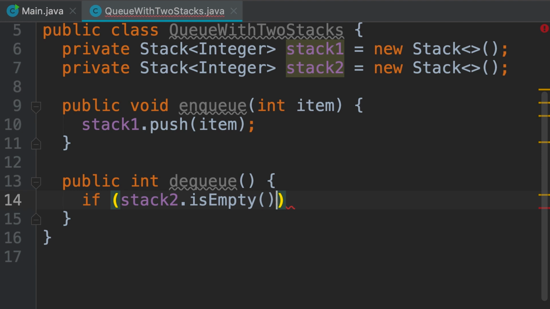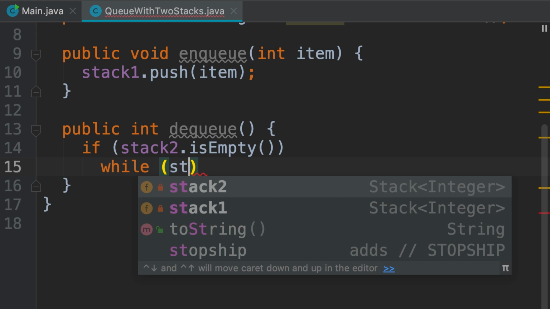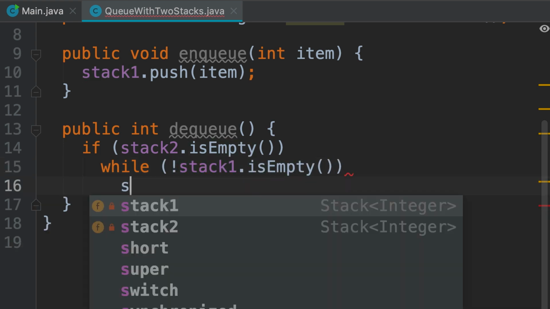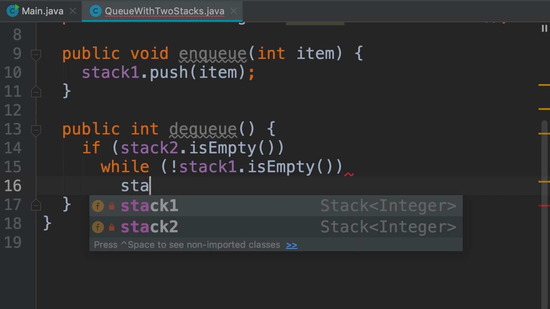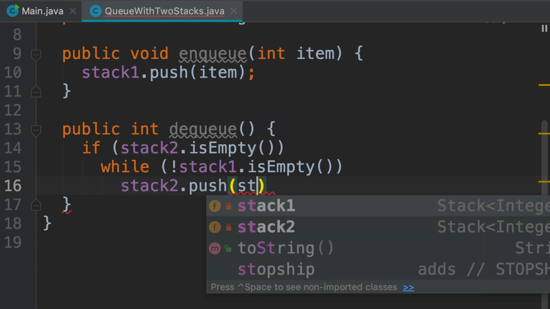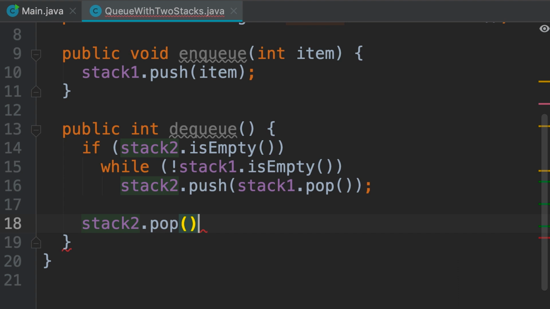They're essentially the same. If the second stack is empty, then we're going to move all the items from the first stack into the second stack. So as long as the first stack is not empty, we keep popping items and pushing them into the second stack. So stack2.push, and we give it stack1.pop. Now these items are in the right order to get removed. So finally, we call stack2.pop and return this value to the caller.